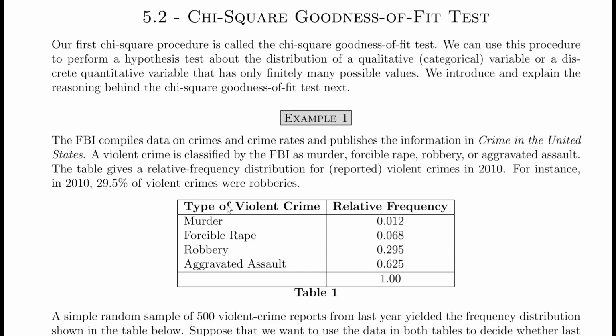And so right here with example 1, we're talking about the FBI compiling data on different crimes, specifically violent crimes, and they classify these violent crimes as murder, forcible rape, robbery, and aggravated assault. The table that we're looking at right now, table 1, gives the relative frequency distribution of crimes in 2010. So for murder, the relative frequency was 1.2%. For forcible rape, it was 6.8%, robbery 29.5%, and aggravated assault 62.5%.